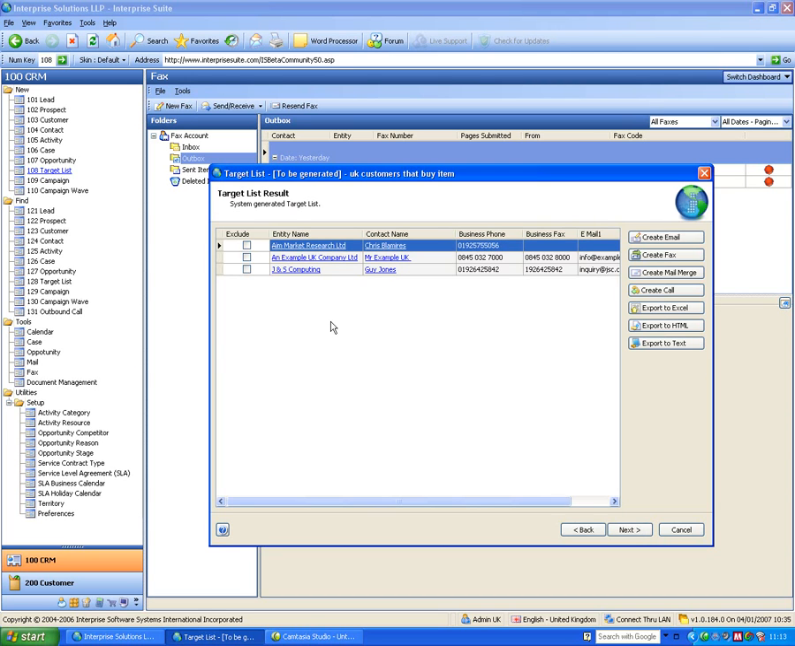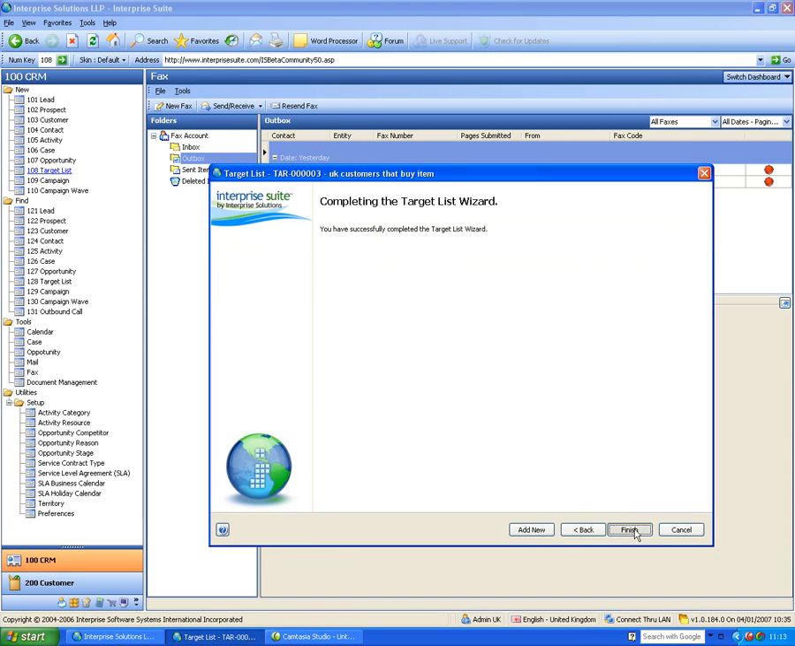But if I just wanted to do a quick and dirty kind of email shot, fax shot, letter run or call list, I can do it here now. I can create an email shot, I can create a fax shot, or I can just export it to Excel or whatever, and do whatever I want with it. But I'm going to save this because I want to use it in my wave.